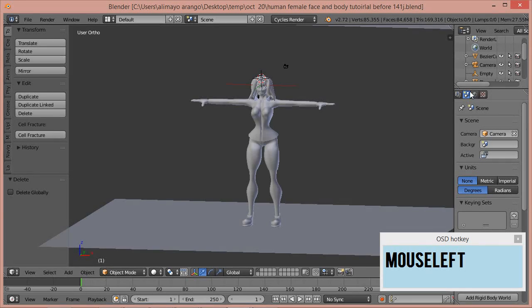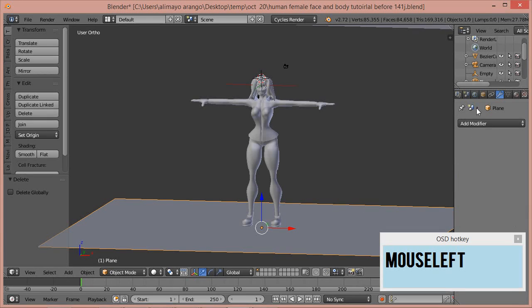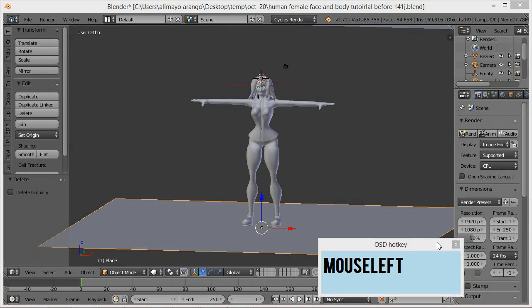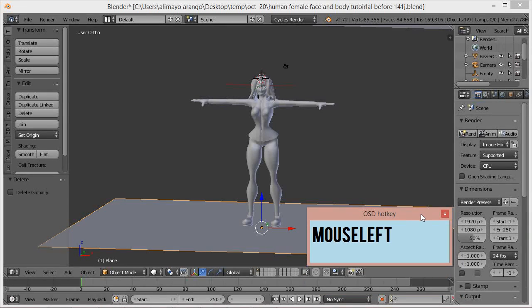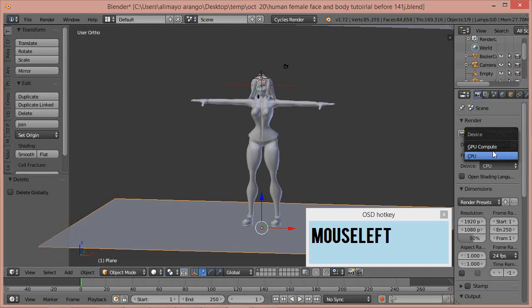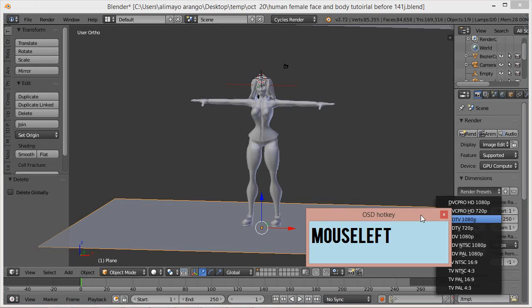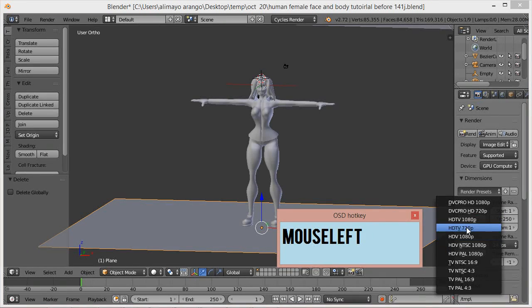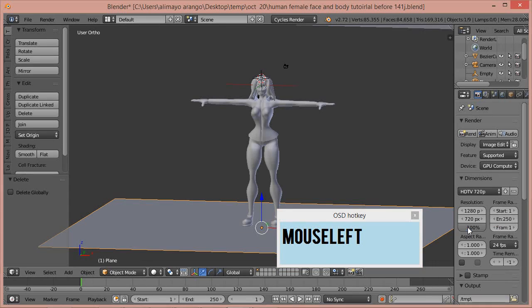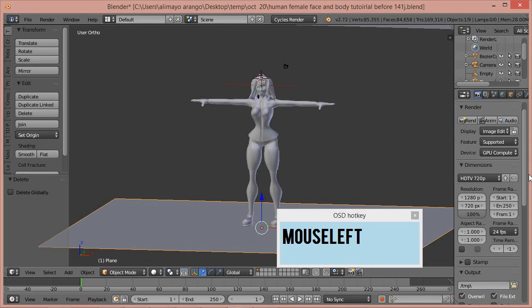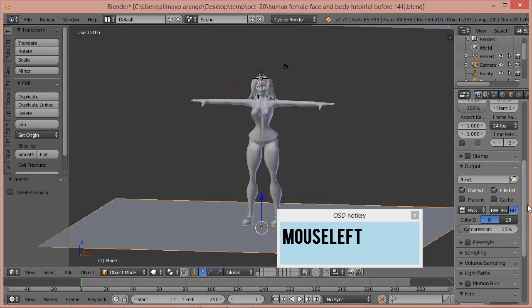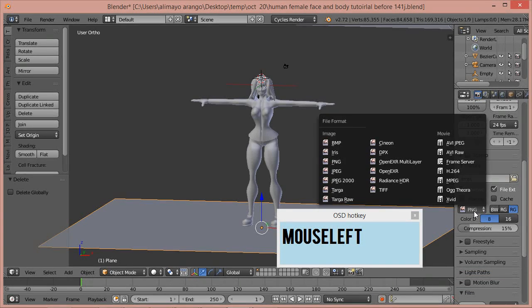Very quickly, I'm going to set up my computer. Cycles. I'm going to click here. I have an NVIDIA card, 600 series, I believe, so I can turn on GPU. Turn this down to HD TV 720. I go over this in other tutorials. If you have any questions about setting this up, just contact me and I'll try to help you out.